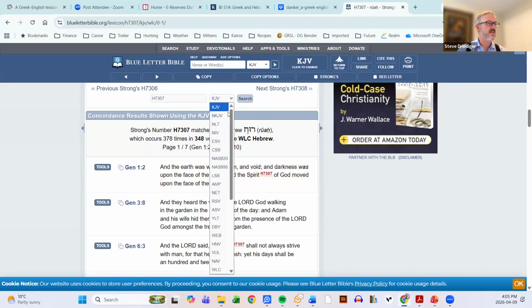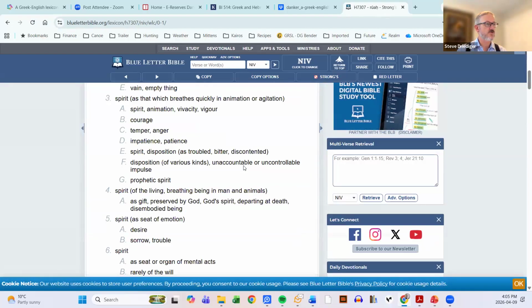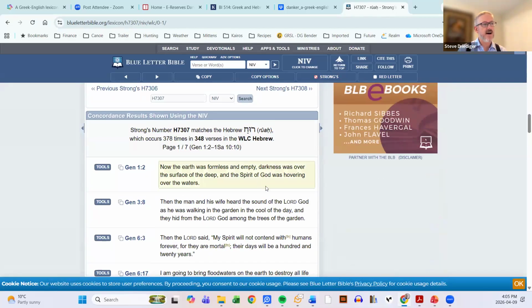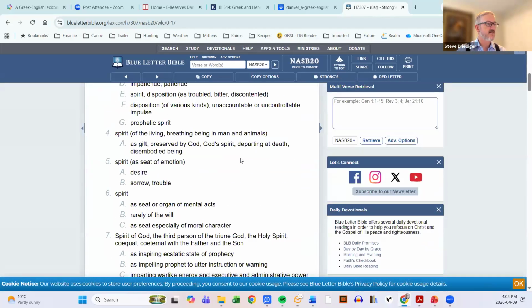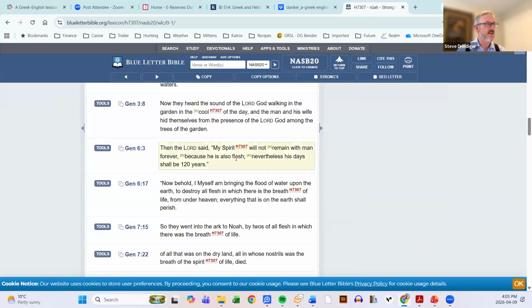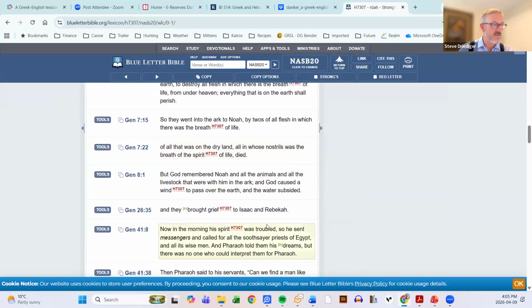If I were to change this to NIV, and now I'm just going to scroll all the way down to the bottom again, now you don't get that Strong's Concordance tag. But if you switch to KJV, or I'm just going to go NASB, then when you get down to this list, again, you will see that H7307 number, which tells you in each instance exactly which word is being used to translate Ruach.